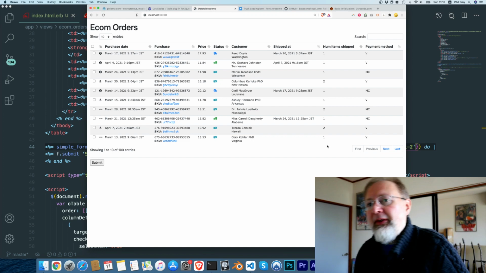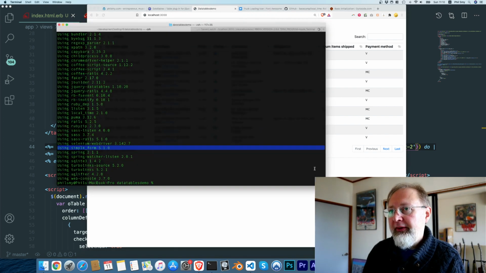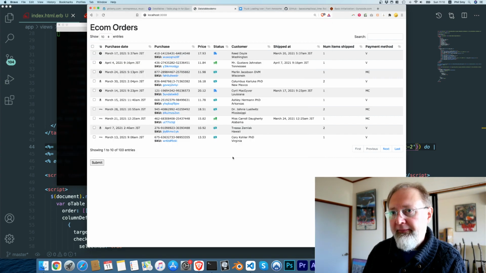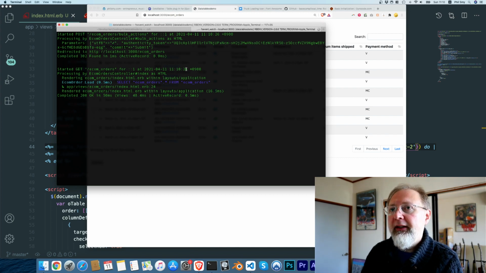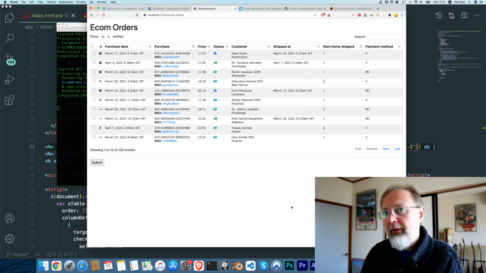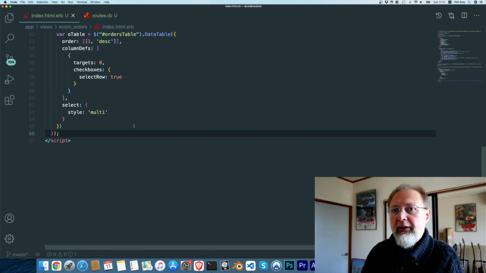So submit. Now, let's take a look at what happens here. So if we go over to our server, I'm going to choose a couple of rows, and click submit. We see that we did get a submit, but there's nothing in there. How do we know what rows we've got, right? That's because what we need to do is, at the time we submit the form, we need to say, okay, we're using these rows.